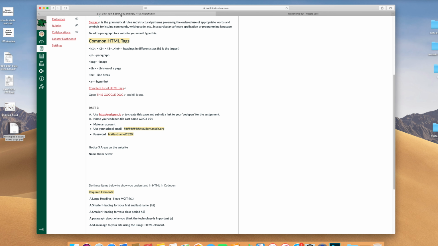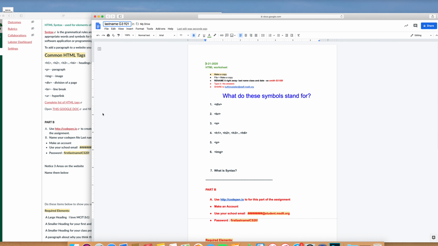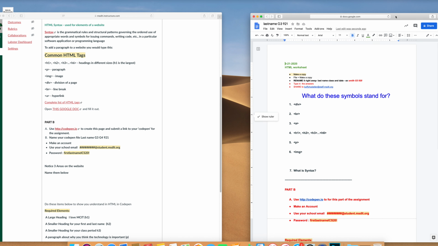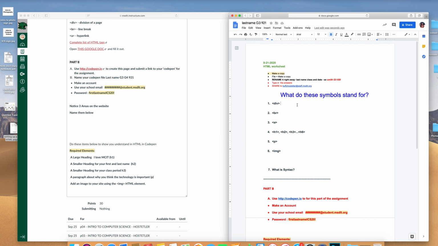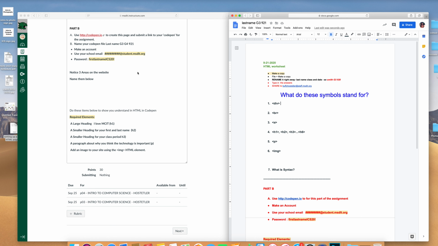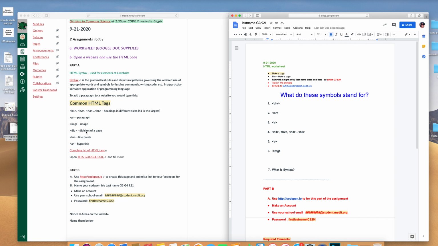So I would probably split screen your Chromebook. All right, so you can see what you're doing. Here, you have to tell me what does div mean. So you would come over and look at the front of our assignment, and it means division of a page. So then you would explain that, division of a page. All right, so you are just going to make sure that you know these 6 that I'm asking you to make sure that you read about, okay?